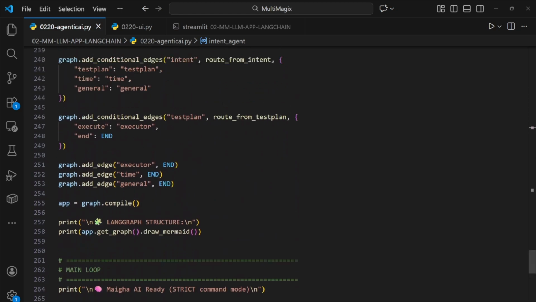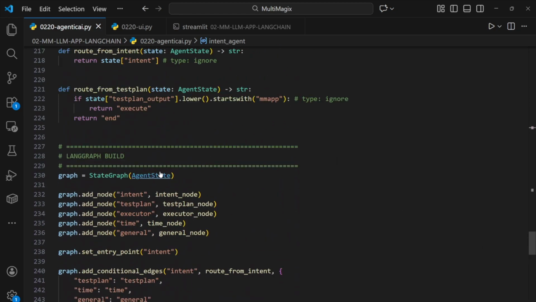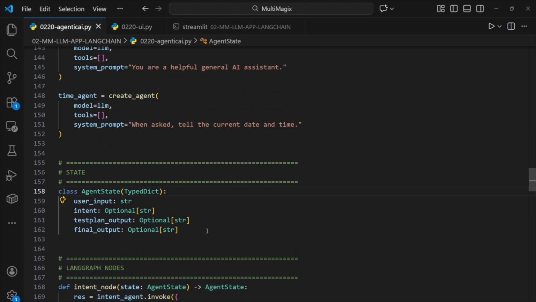Yeah. So there is one thing called agent state. In the agent state, we are just keeping what the user input is, what the final output is, and what the test plan output is. You are maintaining the tools' output here. So you can know at any given point of time what is happening with the tools. You can just use this state for debugging, print it, and see what's happening.